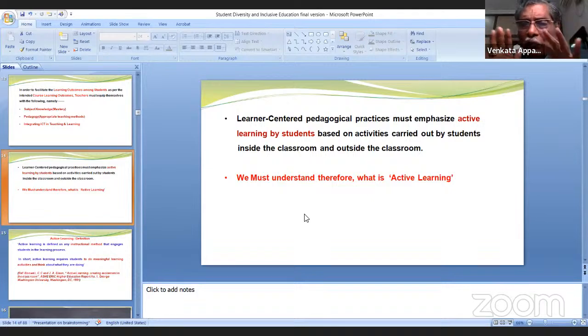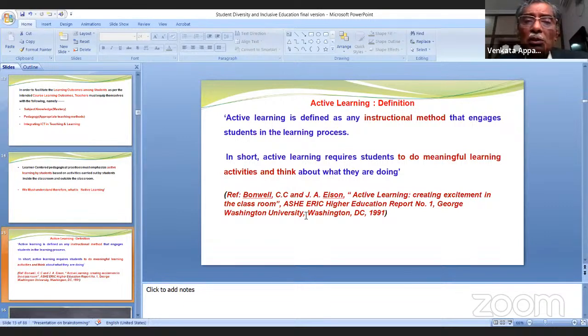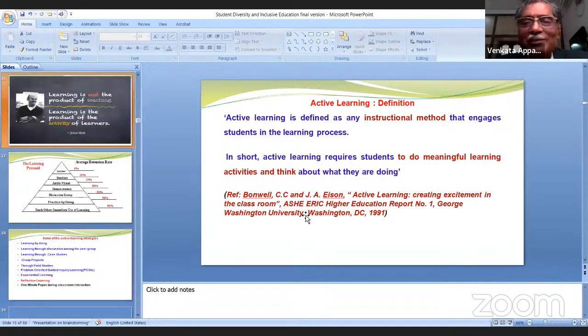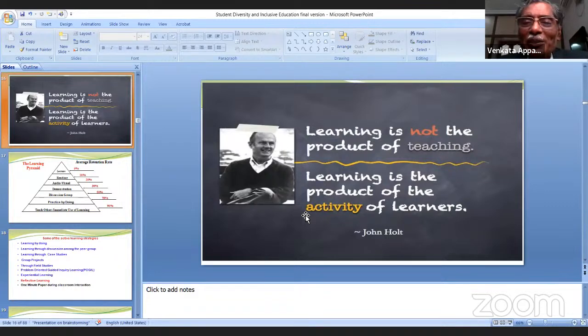Therefore, all of you must have clarity on what is active learning. It is any instruction method that engages students in the learning process. In short, active learning requires students to do meaningful learning activities and think about what they are doing, not mechanically doing activities. This is active learning. Please reflect upon this, sir.